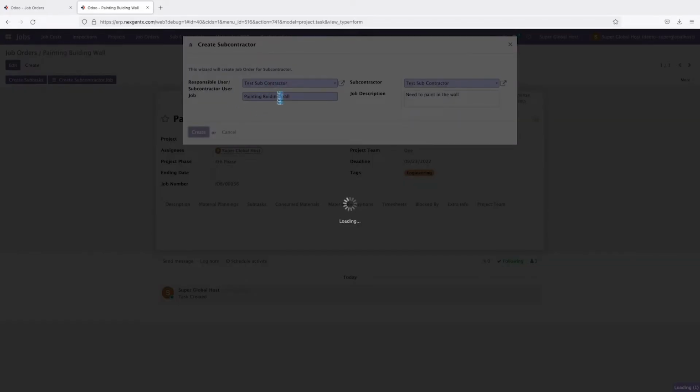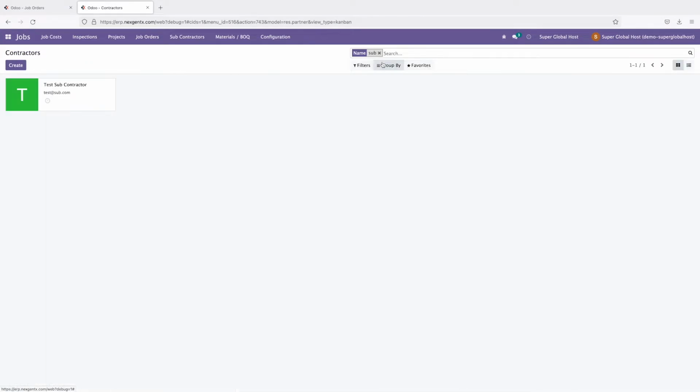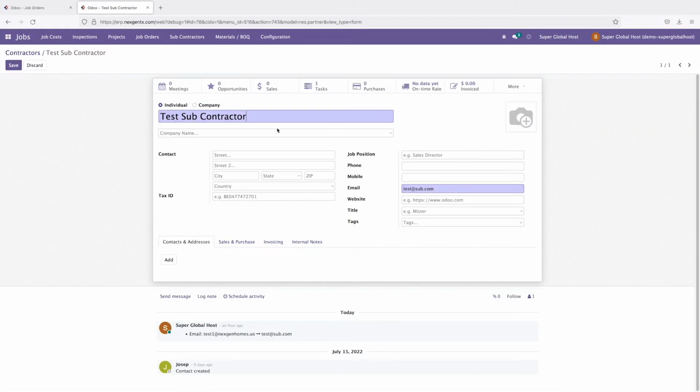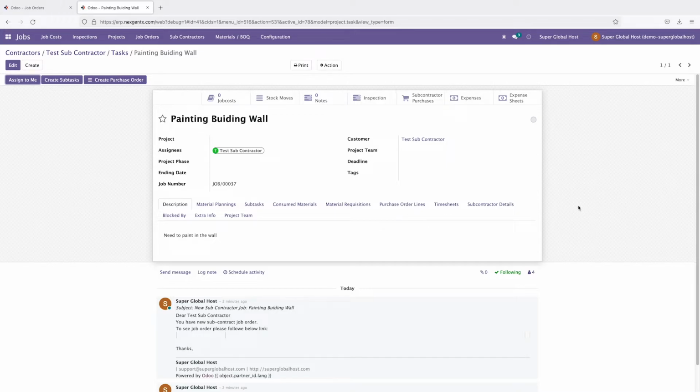If I create, then one email will go to this subcontractor. If I click on subcontractor now, yes, this is it, and also I set his email address. To receive an email, we need to set his email, and also we create one task for him. If you click here, then we can see he already got one task.